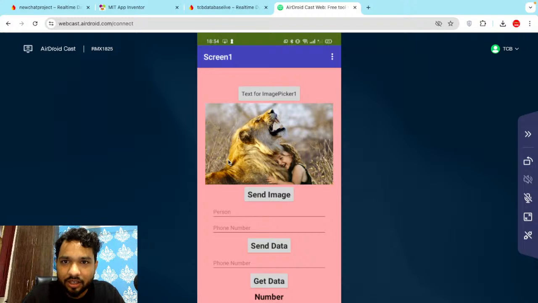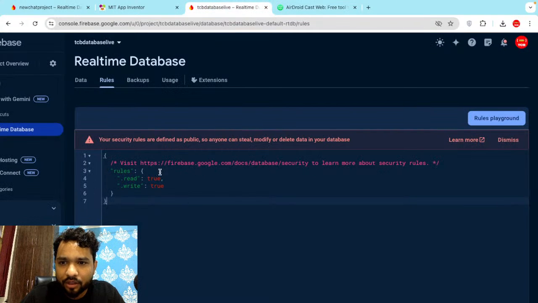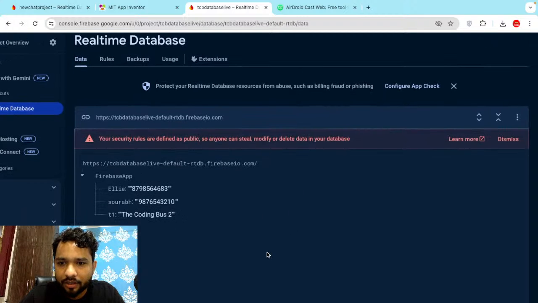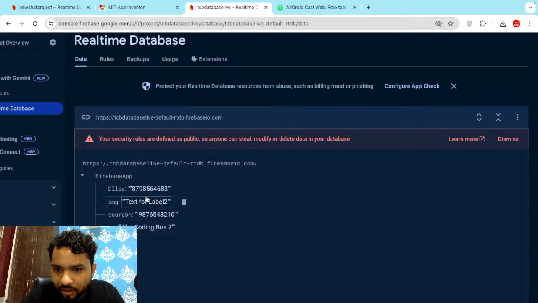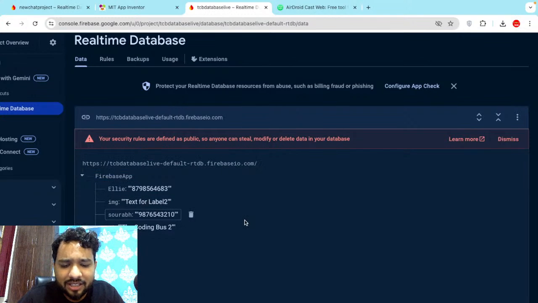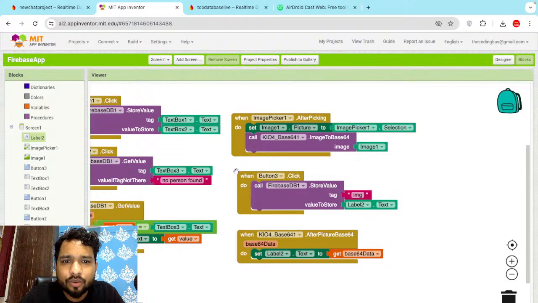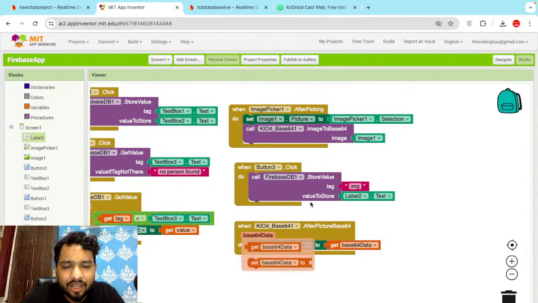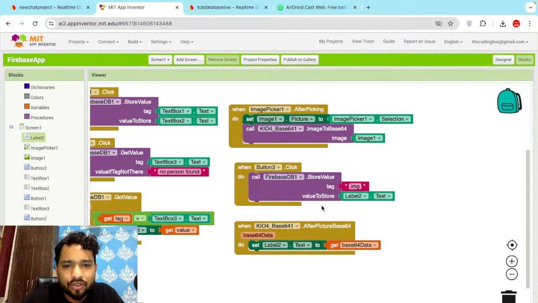Let's click on it. You can see there is no tag for the images. I think data. Let's go here. Okay, let's click on send image. Oh, this is the text for the label, but it's not converted. It means, okay, let's go here. So image to base64, and that is the image. After converting, that will be saved as label 2. And I'm sending the value to store in the label text.